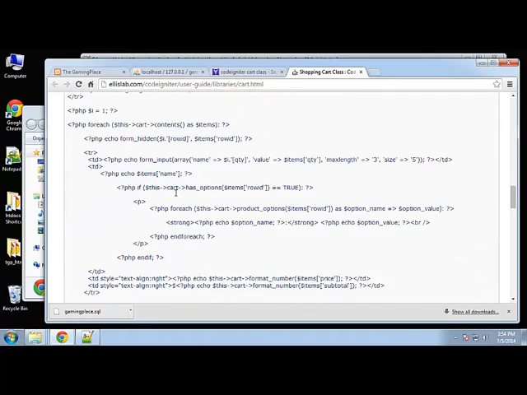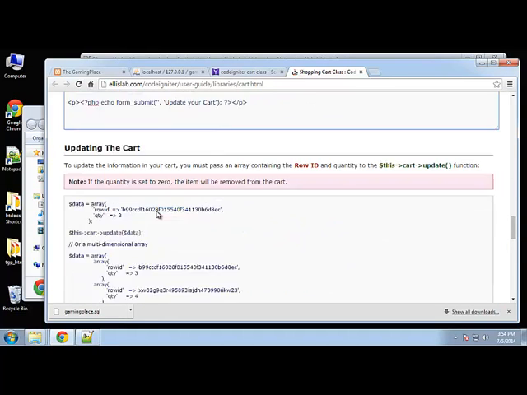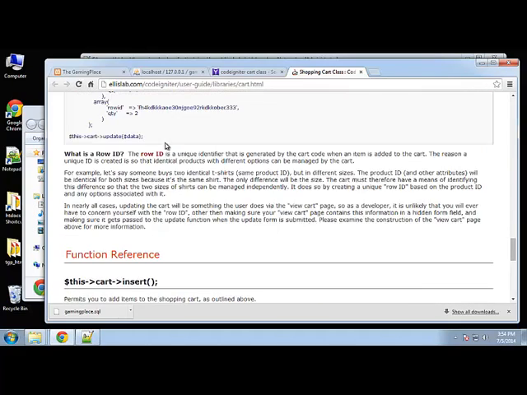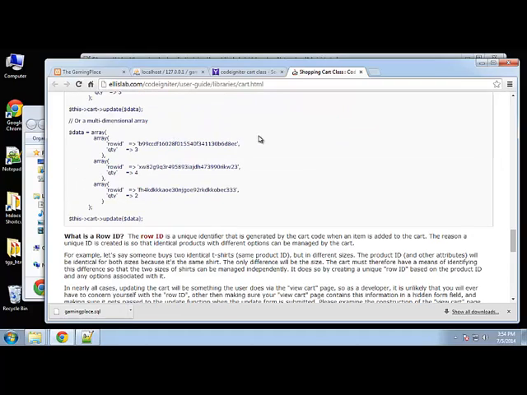To display the cart, you want to loop through this cart contents as items. Then for each product you can display its name, things like that, options if you have them. Here it shows you how to update the cart. The syntax is pretty simple: this cart update, and you just throw in your data array. There's some more information here as well. I'd suggest going over it.